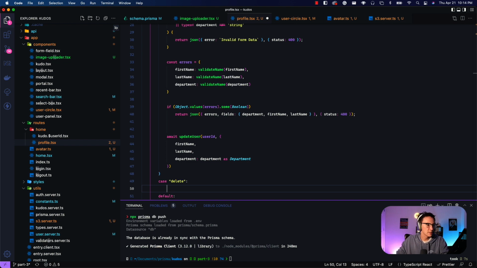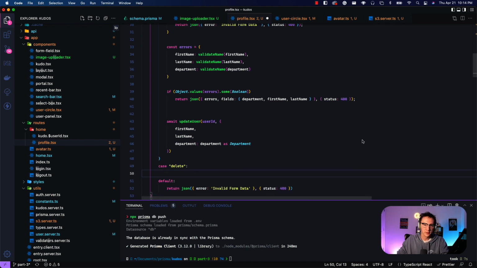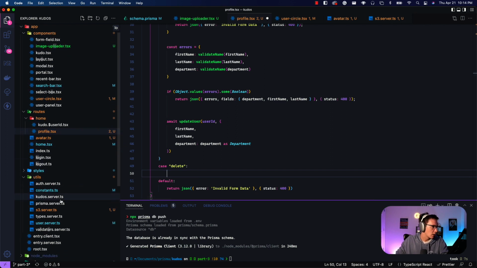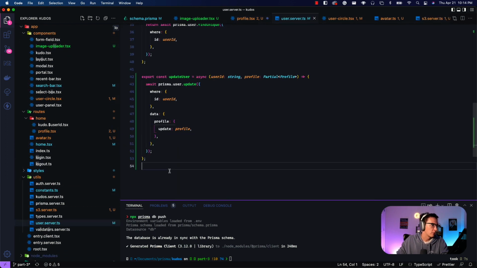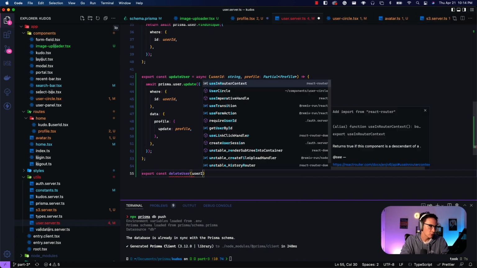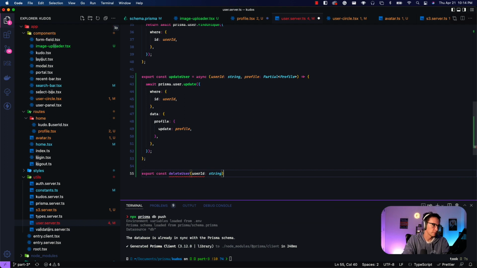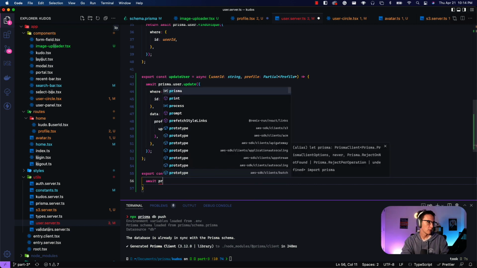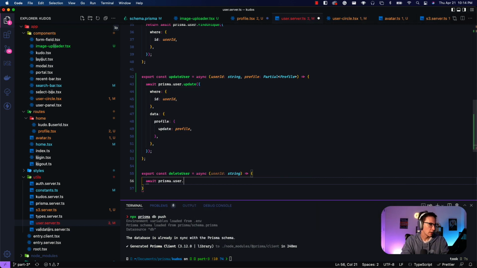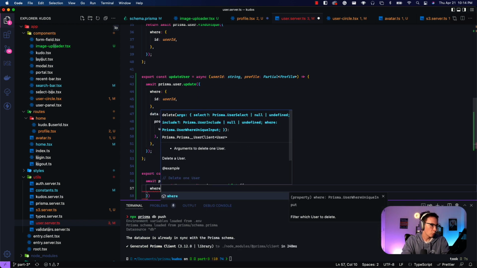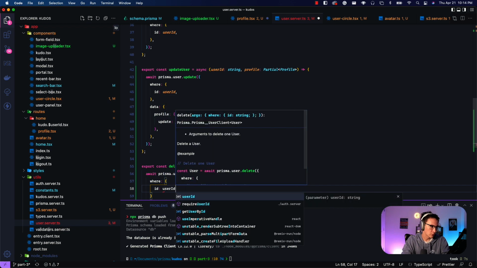And so this is going to be a pretty simple action, but we are going to need to create a new function in our user server file. And this function is going to be called delete user. So I will export a const called delete user. And this will take in a user ID, and that will be a string. And this query is going to be rather simple. We're just going to await prisma.user.delete, and we're going to do where ID equals the user ID we provided.